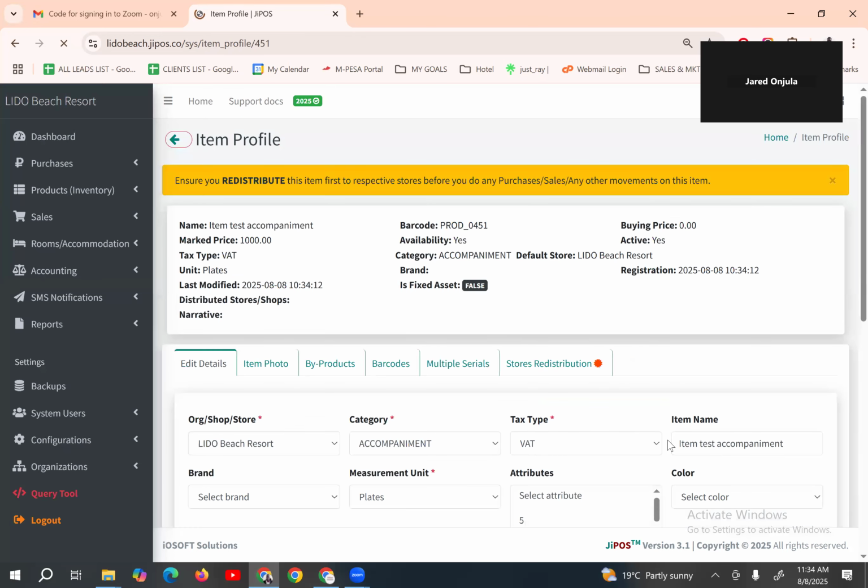Once I click save, the system will save that item. Of course, now you can see the name is here, marked price, and any other thing that we have selected. Now, pay attention to this orange or yellow background. The system is telling you, ensure you redistribute this item first to respective stores before you do any purchase or sale or any other movement of this item. That means we need to redistribute this item to the store or to the selling point so that when we are going to sell, we are going to find it there. So a selling point is where sales happen, the POS.